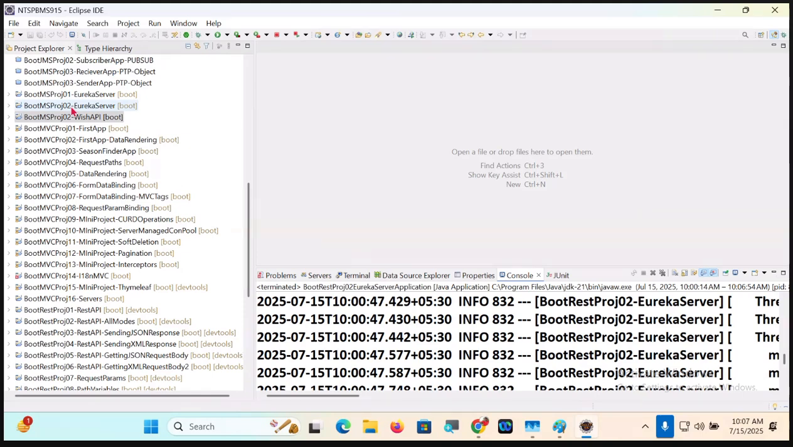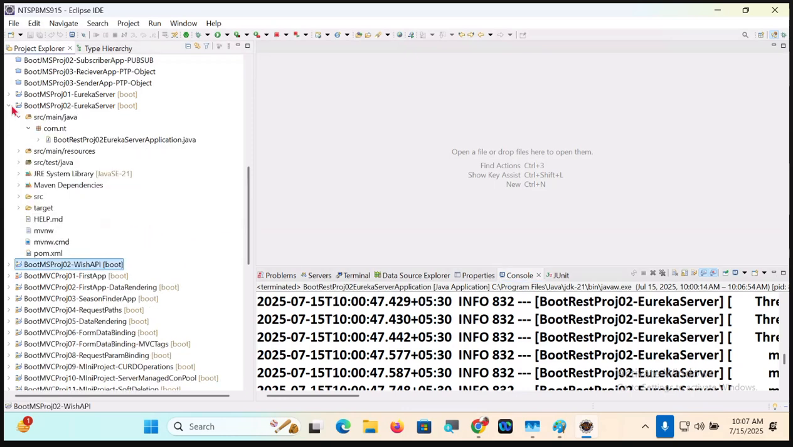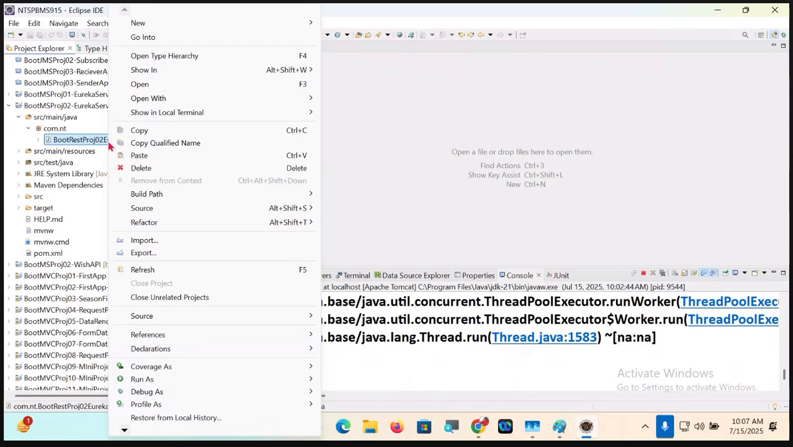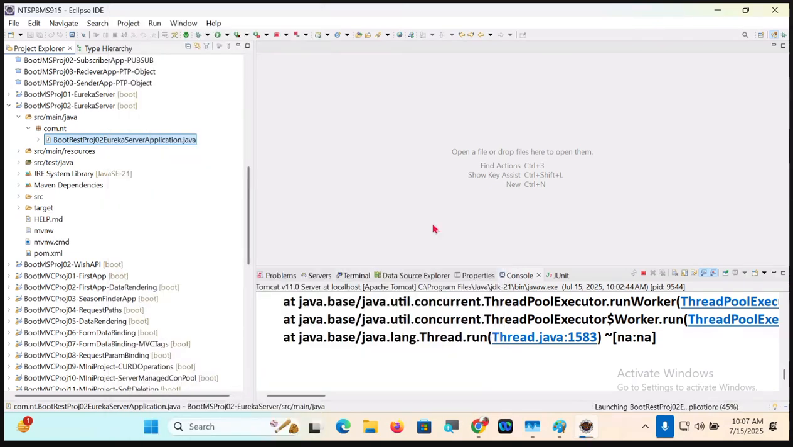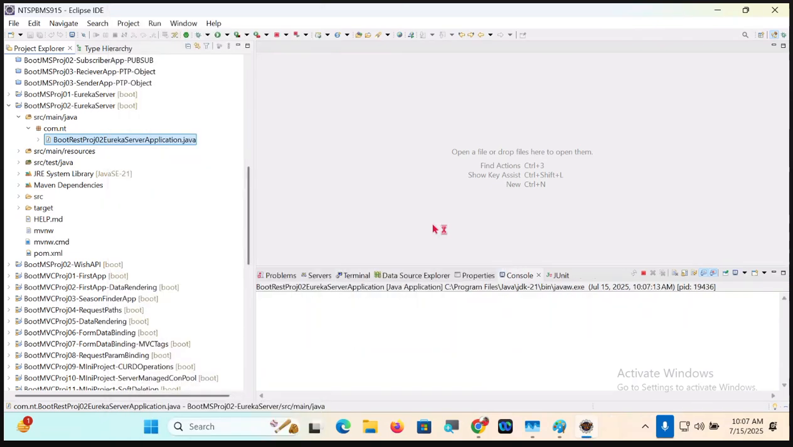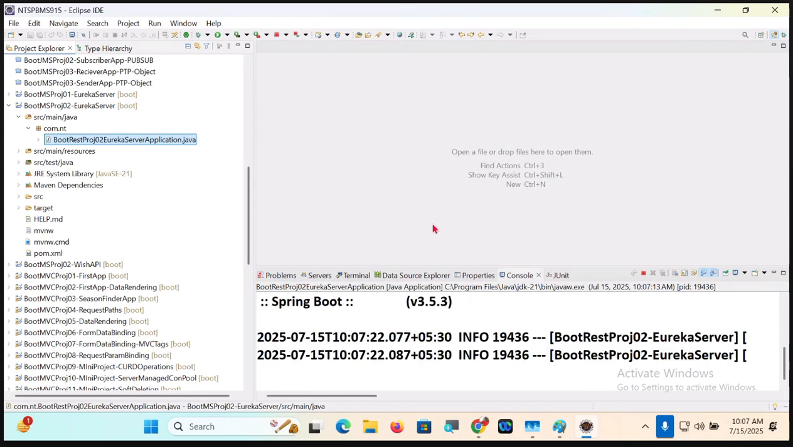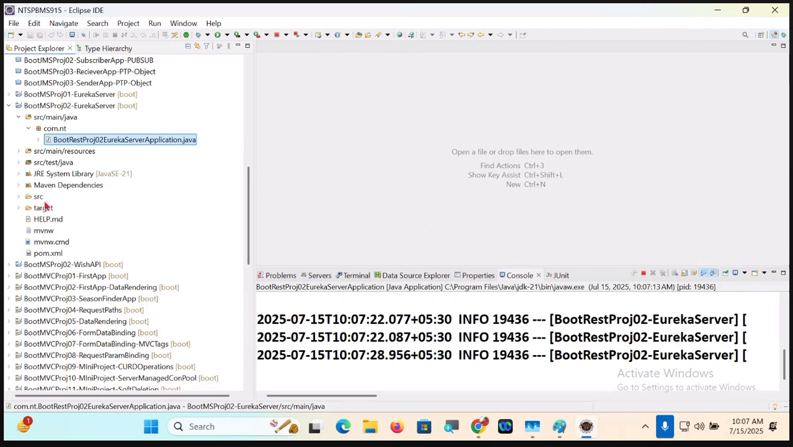Okay, so once again, freshly, guys: right click, run as Java application. Yes, we are ready with Eureka server. Now you also run this Wish API.